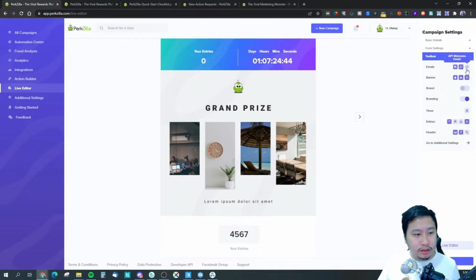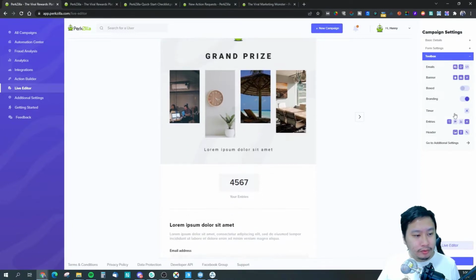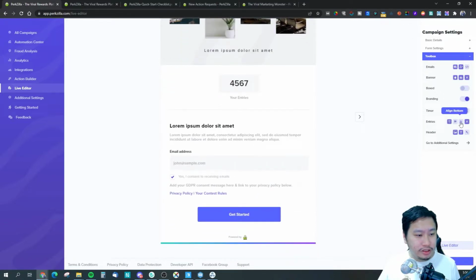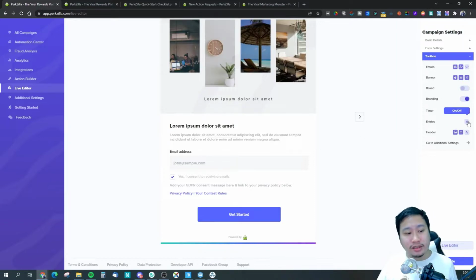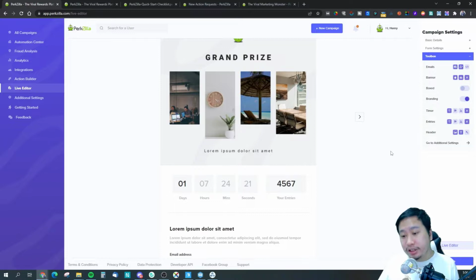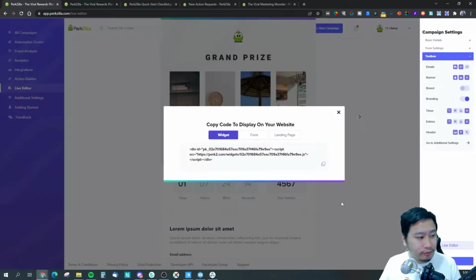And let's see, API welcome email, not really sure what that is. What kind of emails you want to be sending out, and where you want to show the entries. So you can see that there's not a lot of customizability in this PerkZilla's widget itself, right? So it's not a landing page builder. Okay, something to take note of, right?